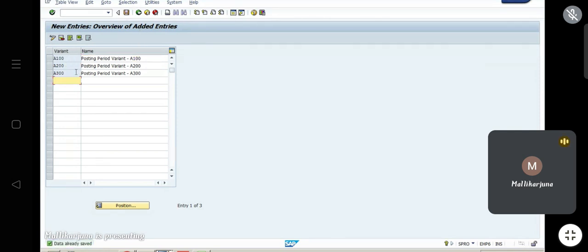Okay, so we will assign the same A100 for all company codes. I'll say that this is for FI, April to March, just to differentiate. Not required, just I'm giving that. So the A100 posting period variant we are going to assign to all company codes. A200, A300 we use for non-leading ledgers. At the respective time we will understand why we define three variants. Okay, hit on save.